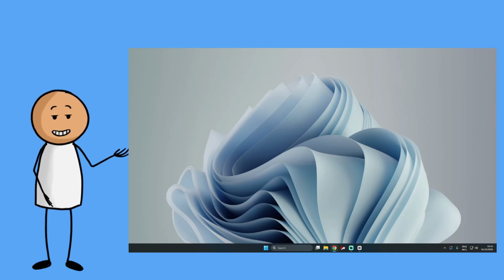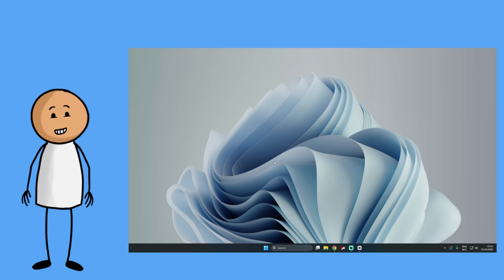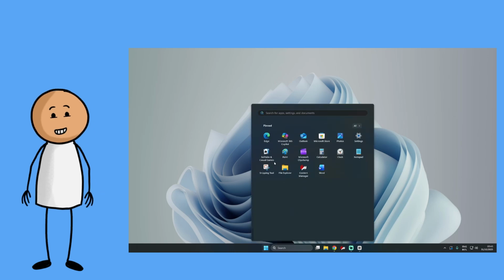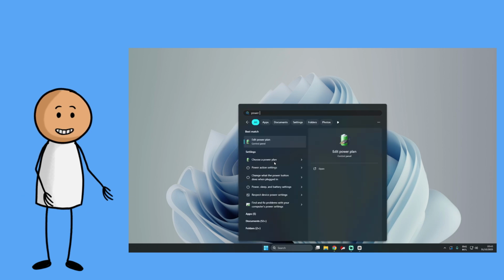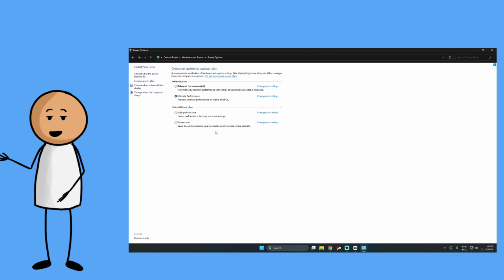And the last way to make your Windows faster is by changing the power plan. You can do this by clicking the Windows button on your keyboard, then typing in Power Plan, and then clicking on Choose a Power Plan. You should have around 2 to 4 options here.